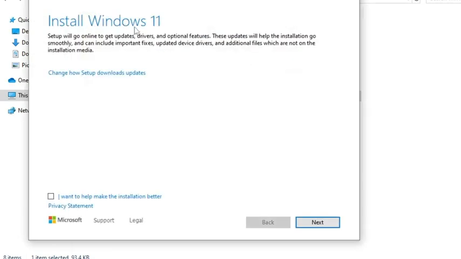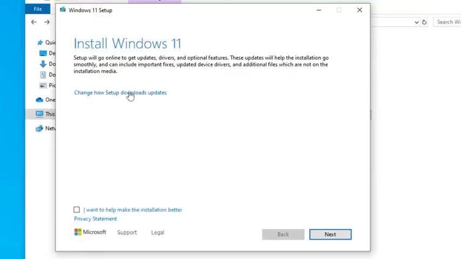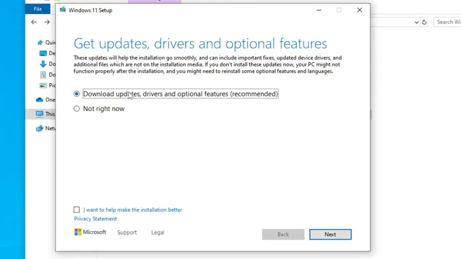Now it will say install Windows 11, change how setup downloads updates. So you will have to click on it and select not right now. Now don't worry, you will not be having any problem with the update. So just select not right now, then click on next.